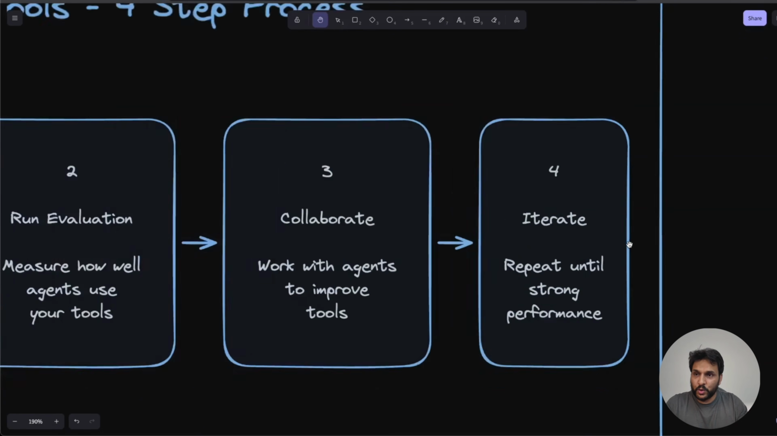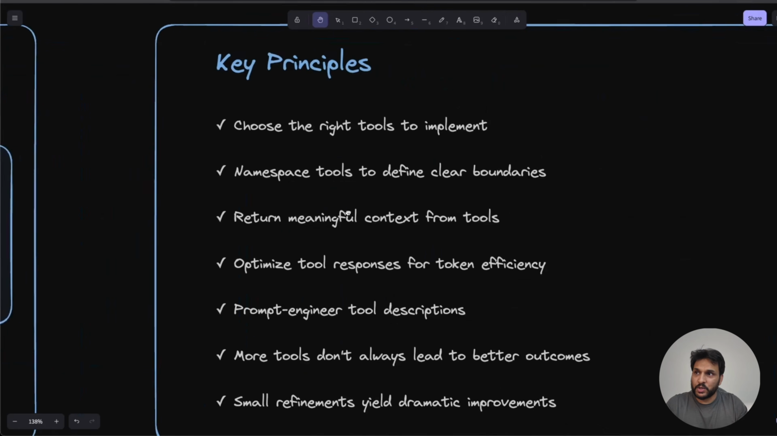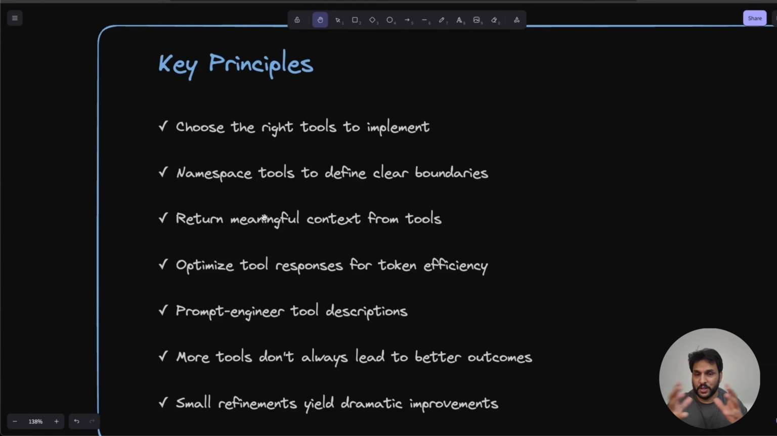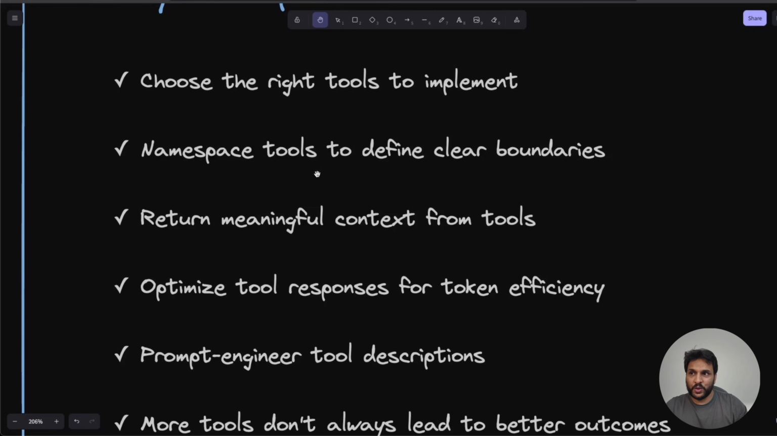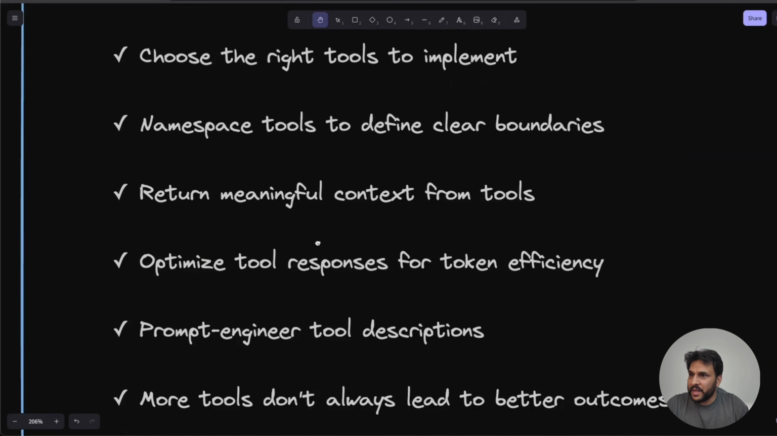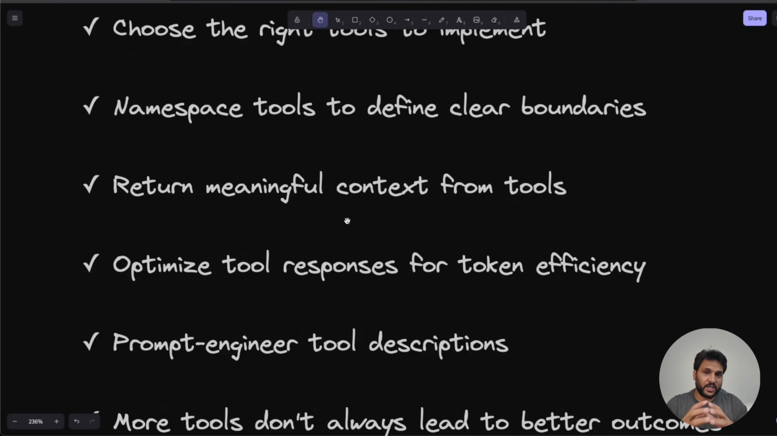But when it comes to implementation of the tools themselves, here are the key principles I'll recommend to keep in mind. The first one is choose the right tools to implement. And don't worry, we're going to talk about details of all of these. Then make sure that you are able to group different tools together. This will help the agent select better tools. Then we're going to talk a lot about context engineering. So you want to make sure that the input to the tool is meaningful.